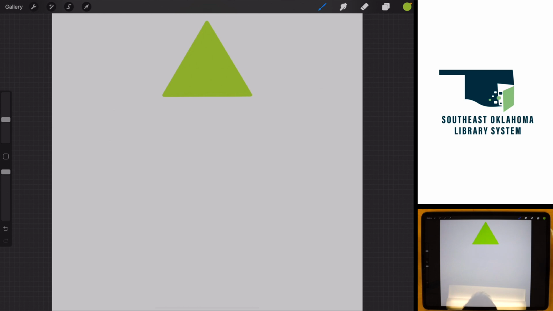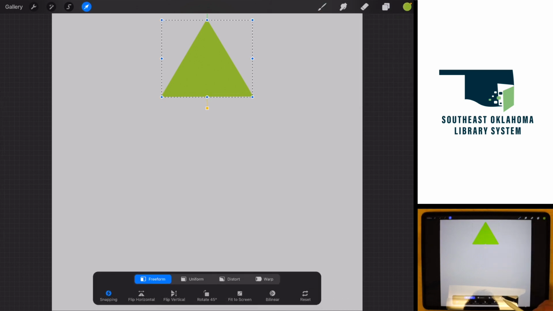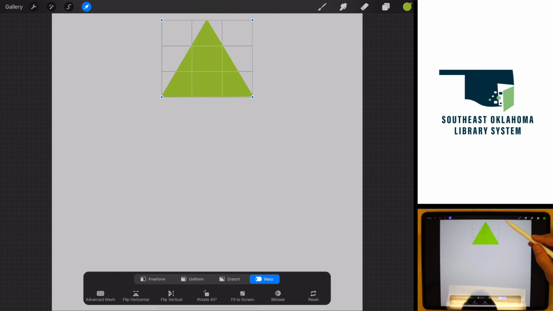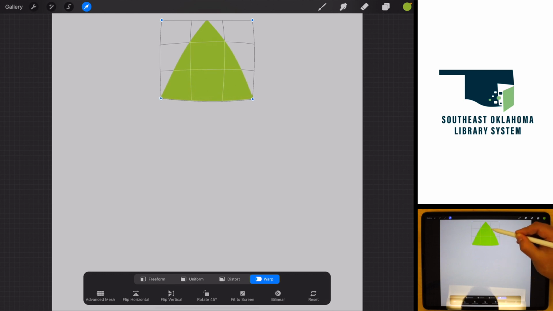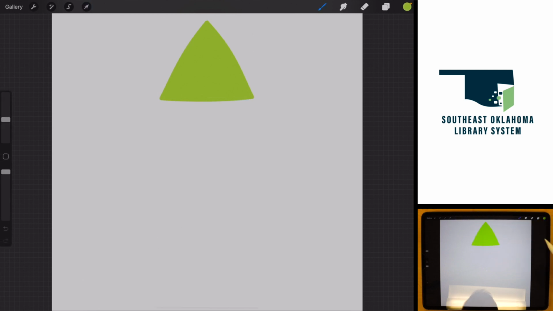Okay, now what I want to do, let's make sure we're on our first layer still. Click the selection tool and I'm going to use this warp function. And what I'm going to do is give this portion slightly a curve. And we can just kind of play with it here. Let's give that a try. We can always go back and do some more work on it.